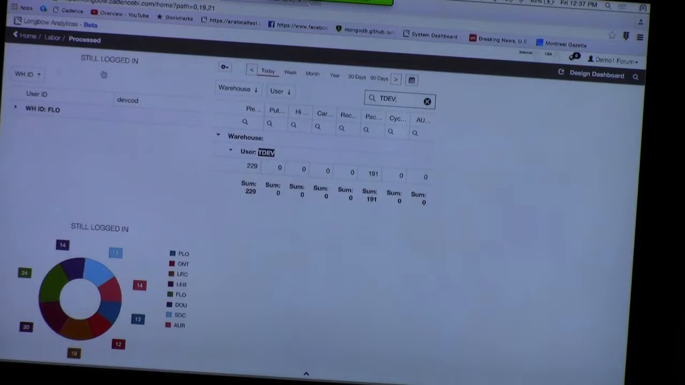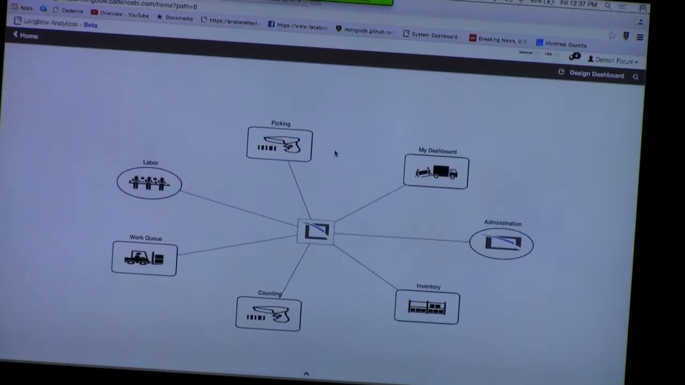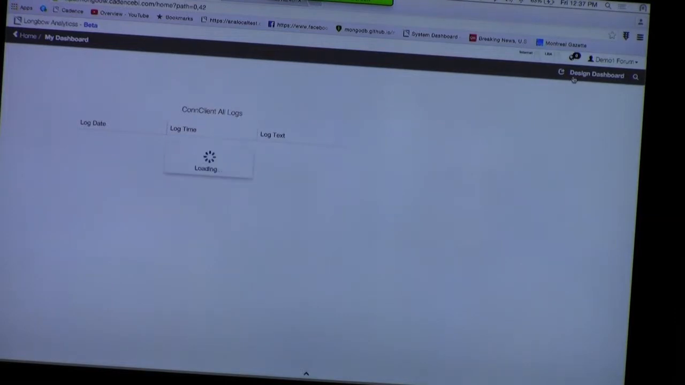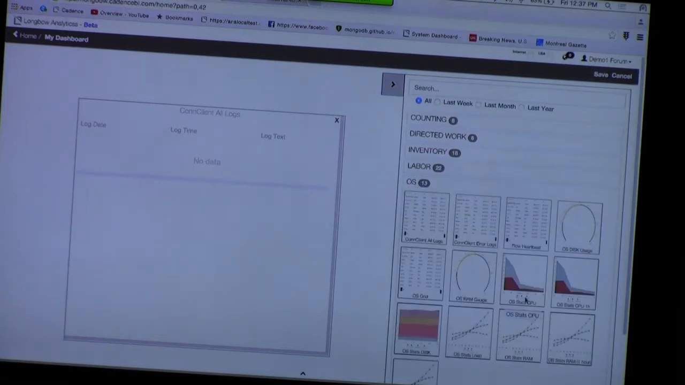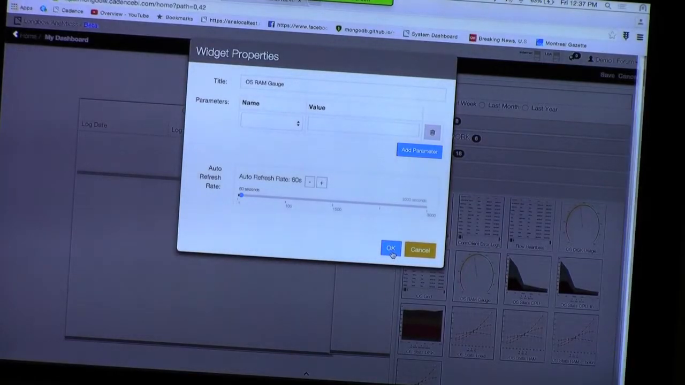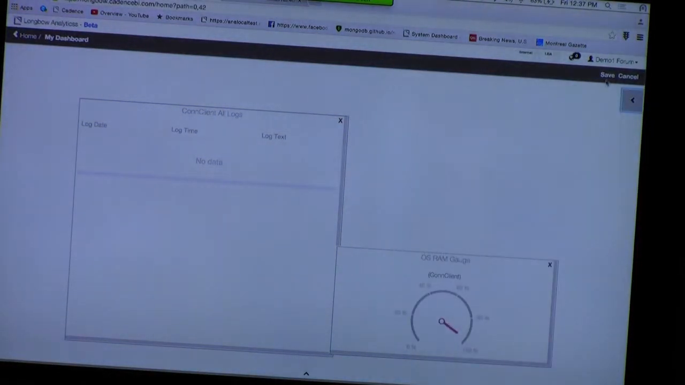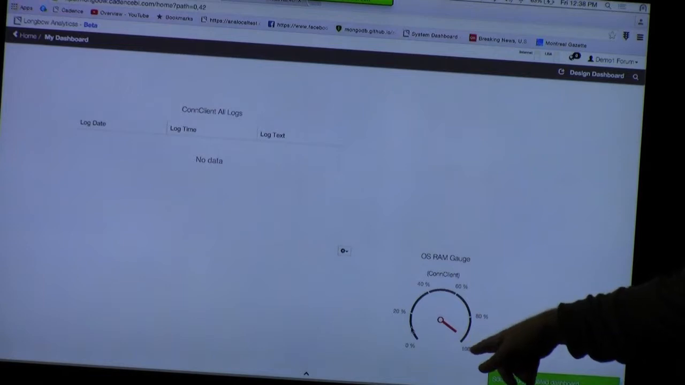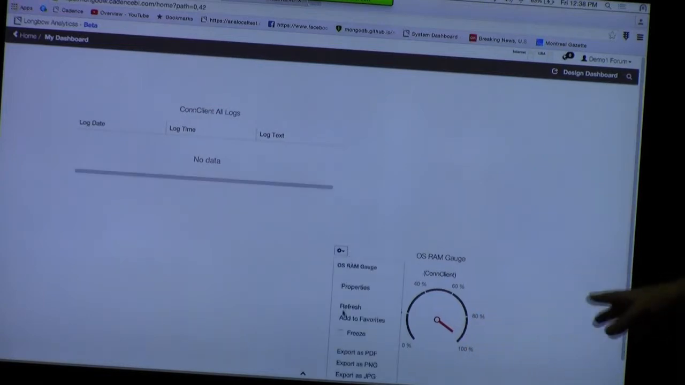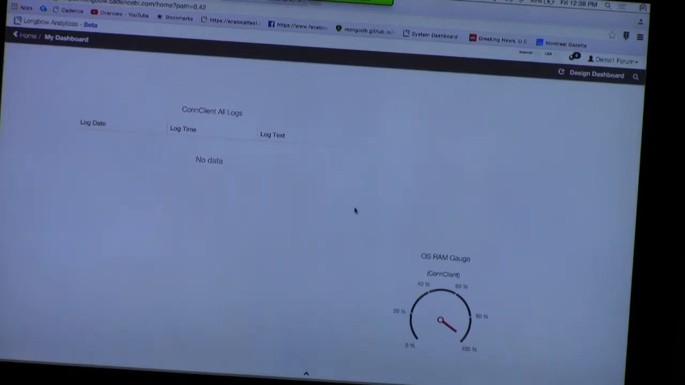So let's go back to my dashboard. Let's see if we've got anything else. Try the OS RAM gauge. There we go. So this is the connector client. The connector client is right now at about 100% CPU RAM usage, but don't get fooled by that. That machine has a version of MongoDB on it, and MongoDB takes up all the memory of the machine.